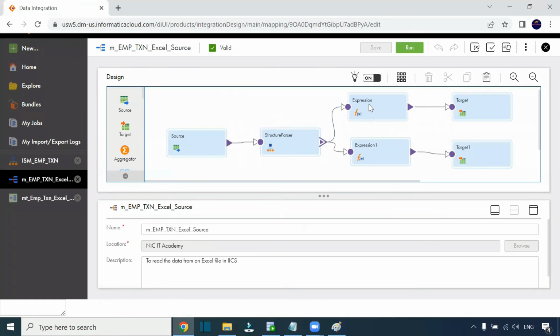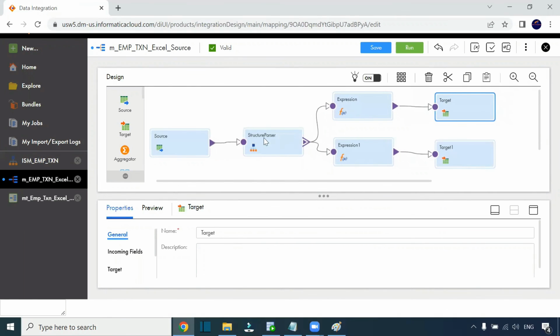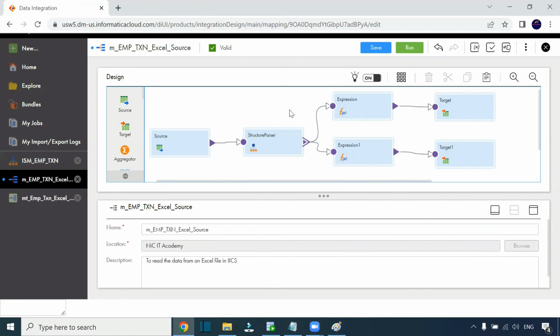Why have I created the expression? Since the Excel file has a date column, and I have a date and time column in the target table, I have used an expression transformation to convert it. If I want to load the data to a flat file, there is no need for this expression transformation. You can just create a target and load it. So this is the way you have to do it. Practice this session, then you'll get a clear idea.